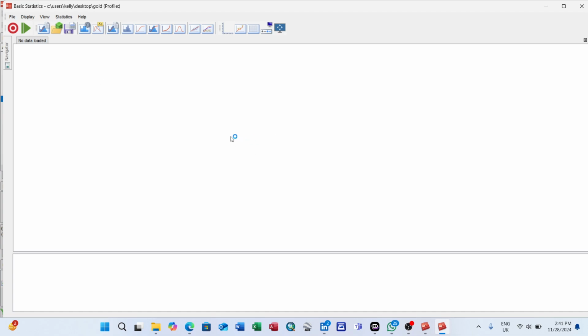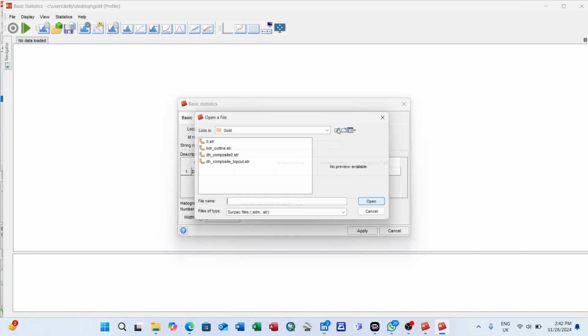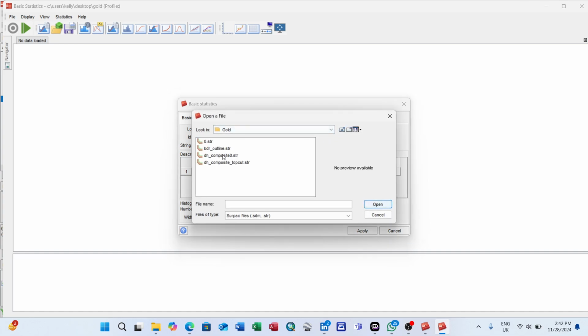What we need to do is come to File. Click on File, and it has various options. Load data from string file. The composite we created is a string file, so click on Load data from string files. The Basic Statistics window is here now. We have the location, so we need to select the composite string file we've created. Click, and you see it here, composite. Select my composite.